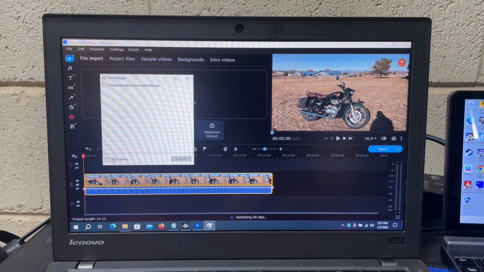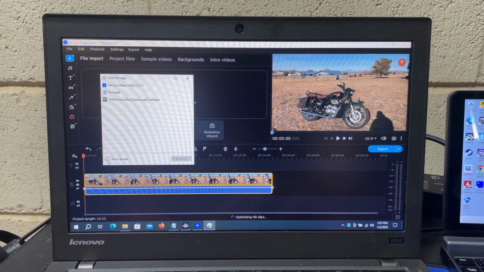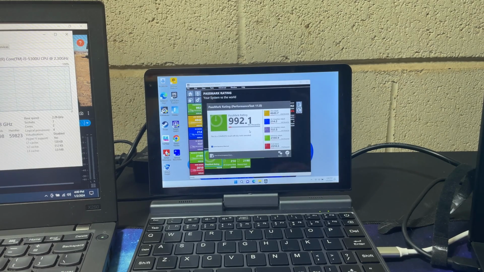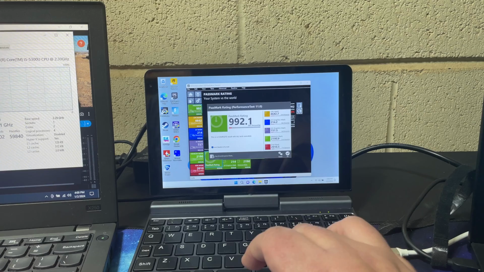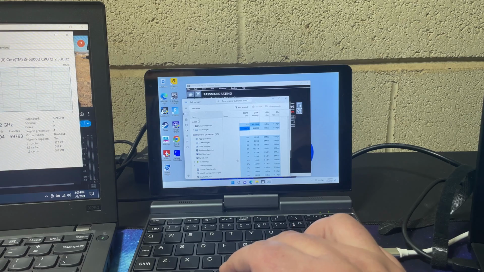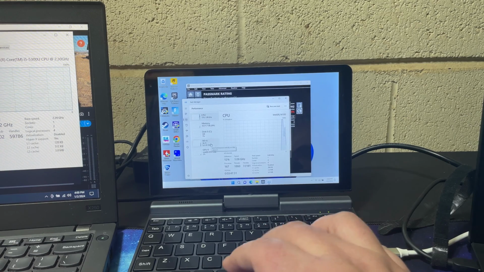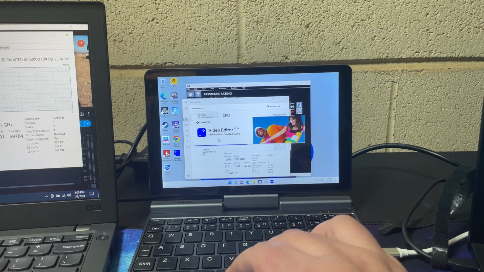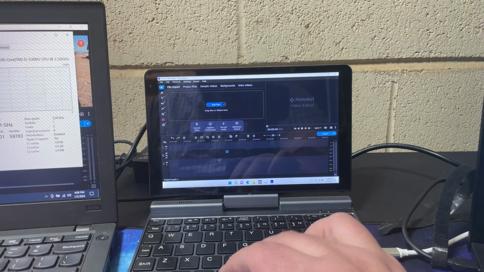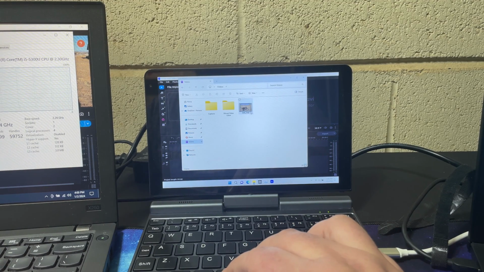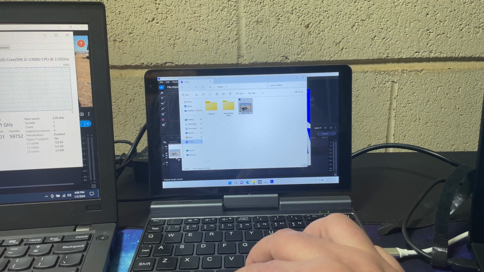Bring up Task Manager. And for the interest of time, we're going to do the same thing on this computer. We're going to open up the Task Manager just so we have that going. And we are going to open up Movavi. We are going to open up the video. Exact same video. We're going to drag and drop it.